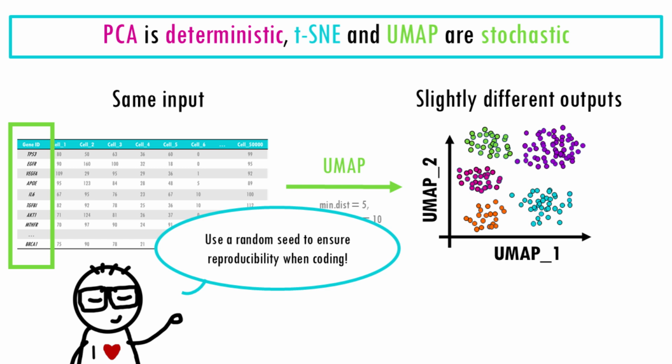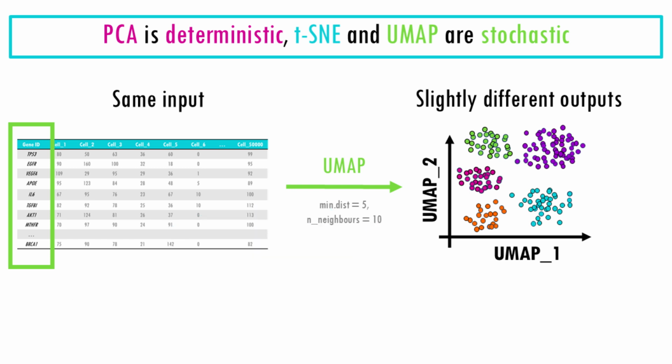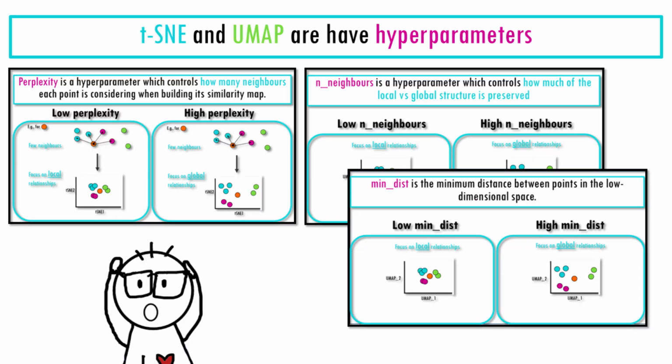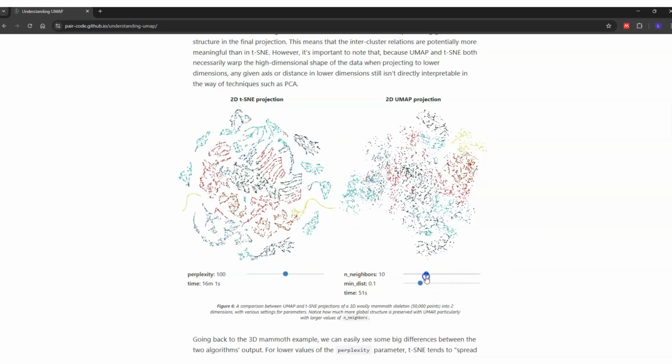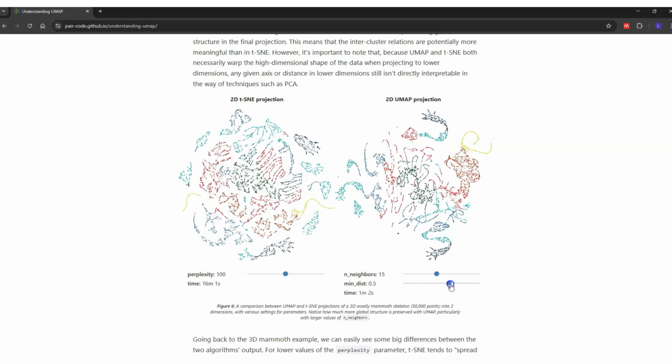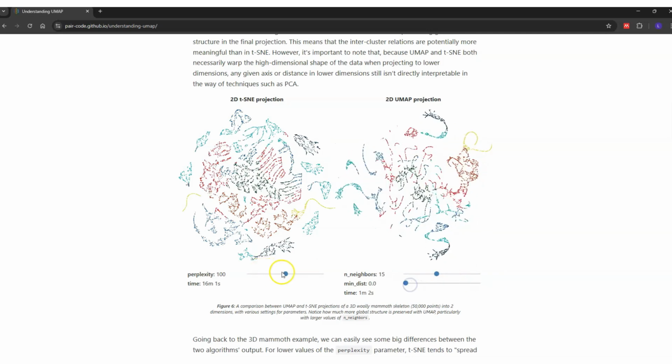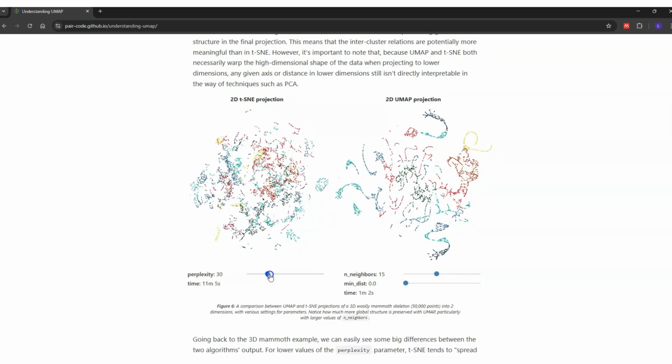We should also mention that the resulting 2D projection of both UMAP and t-SNE can be fine-tuned with the hyperparameters, as we discussed in previous videos. Since the choice of hyperparameters is so important, it can be very useful to run the projection multiple times with various hyperparameters. There's a great webpage to compare t-SNE and UMAP projections and play with hyperparameters. I'll leave the link in the description below.